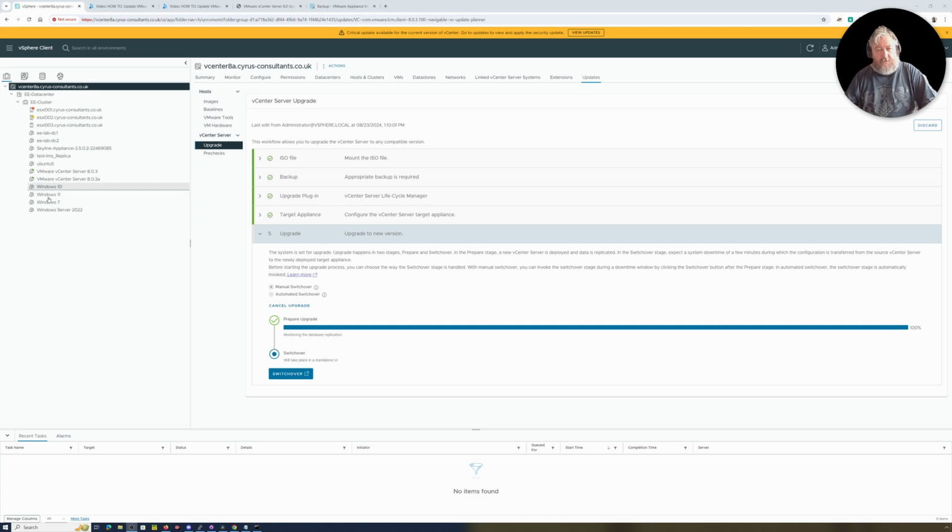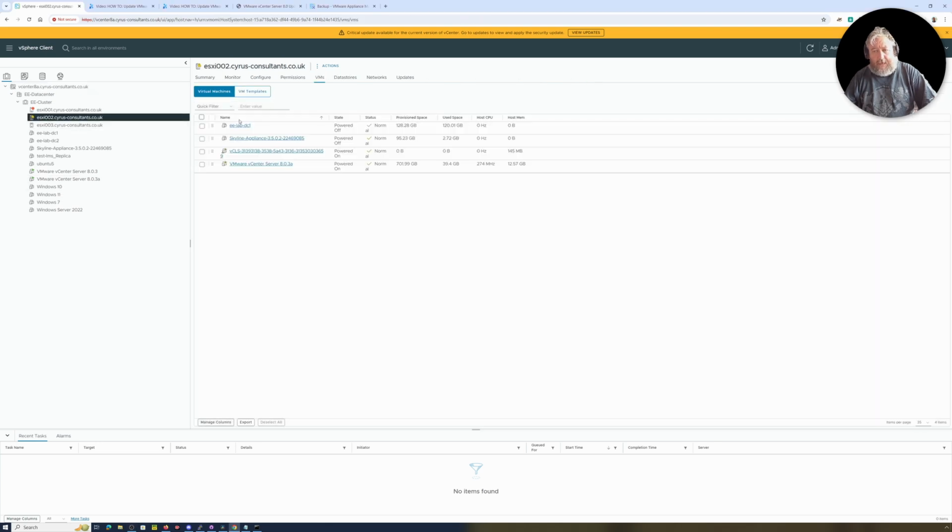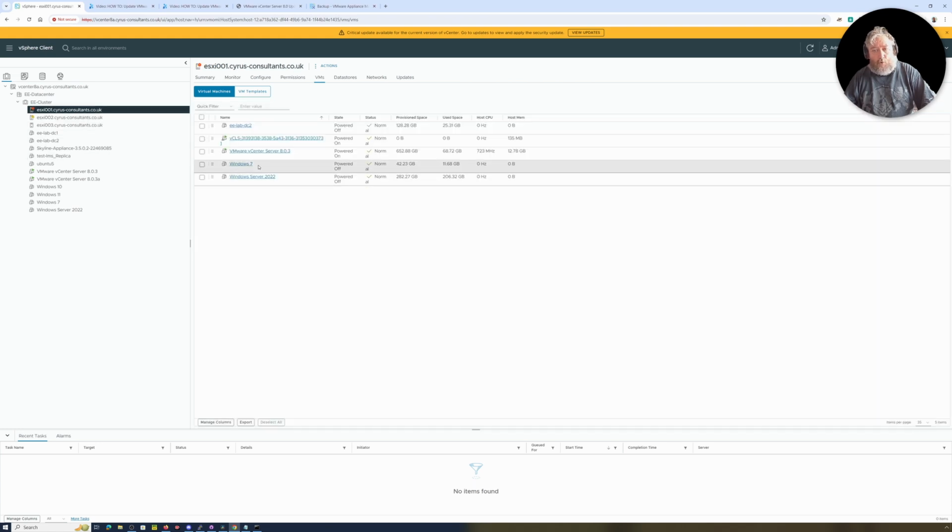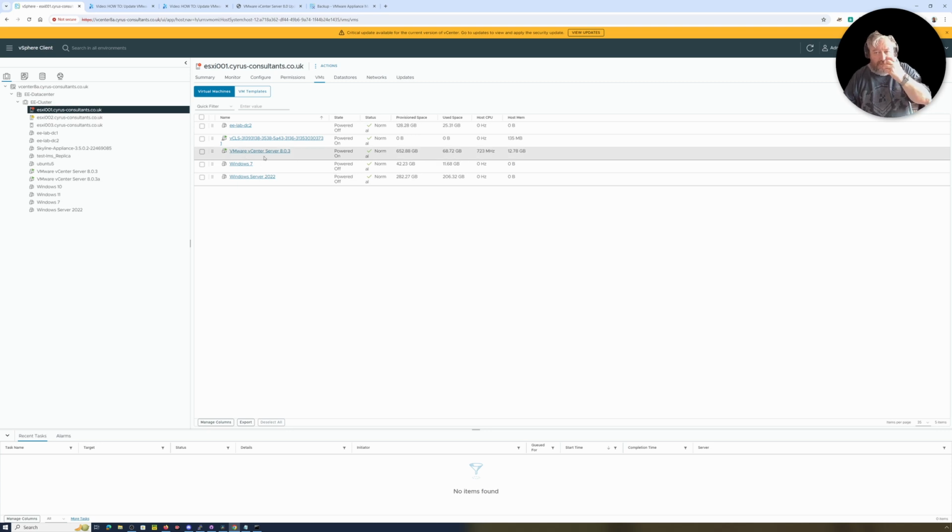But I just wanted to quickly go back. So we've put the ISO in the CD-ROM drive of vCenter server. We created a backup. We upgraded the plugin. We configured the target appliance. The target appliance has been deployed. We can see it here. VMware vCenter server 8.0.3a. That is currently running on our ESXi002. Our old current VMware vCenter server 8.0.3 is running on ESXi001.